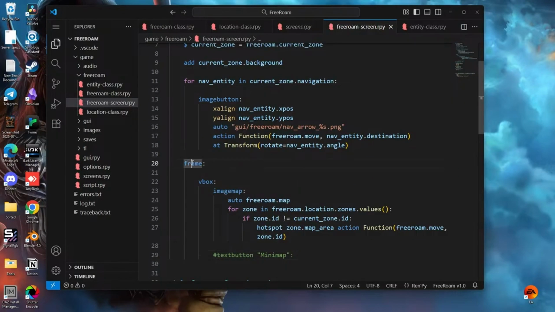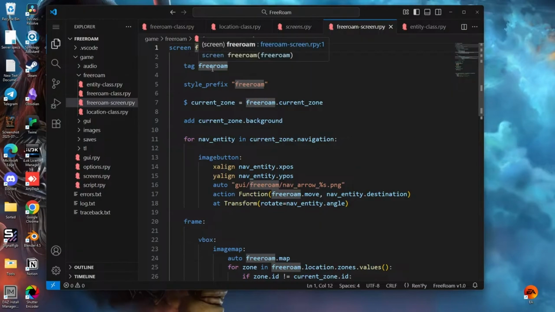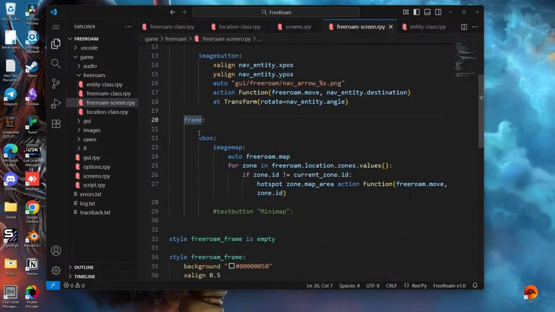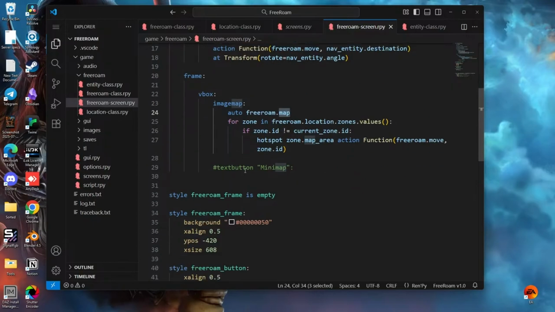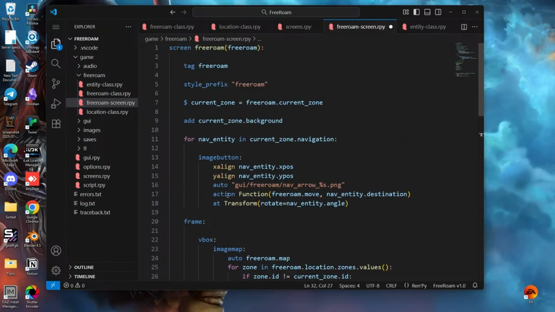Okay, so this frame, it's supposed to be... Yeah, that's Freeroam. Current zone. It gets me navigation buttons, and then I have a separate frame for the image map. Freeroam.map, yes. It should populate. Maybe this one? No, it's not this one. Freeroam frame. Sliding.